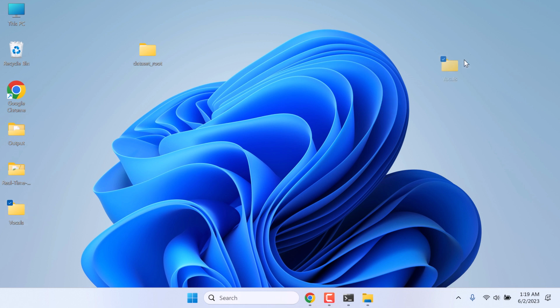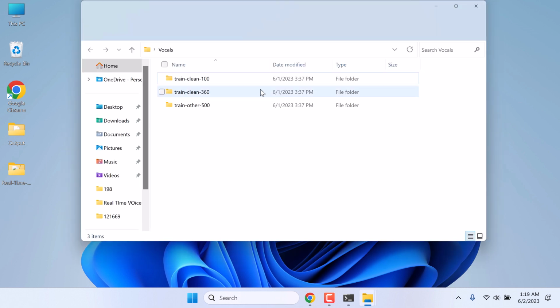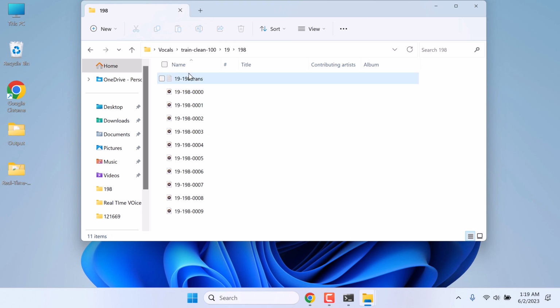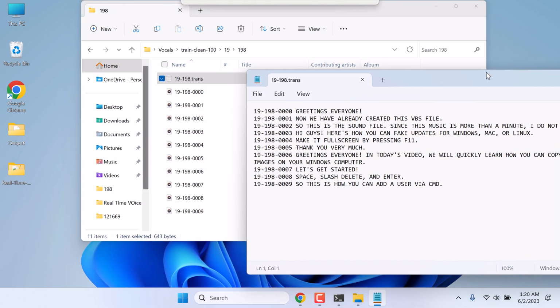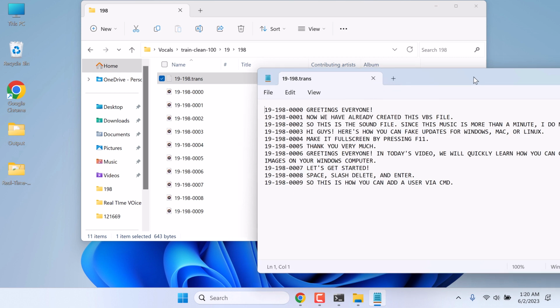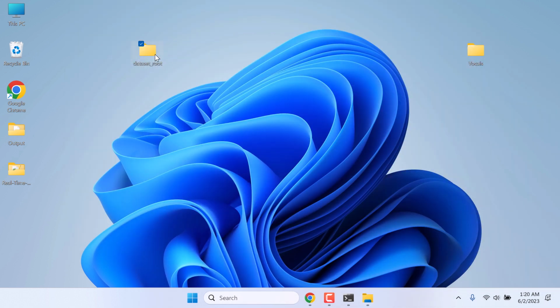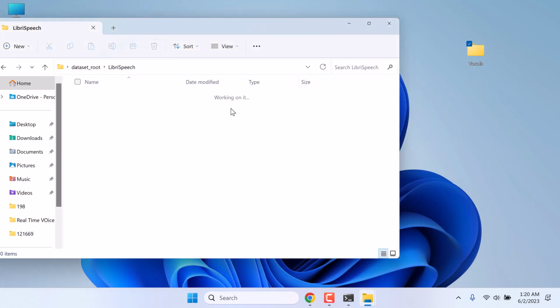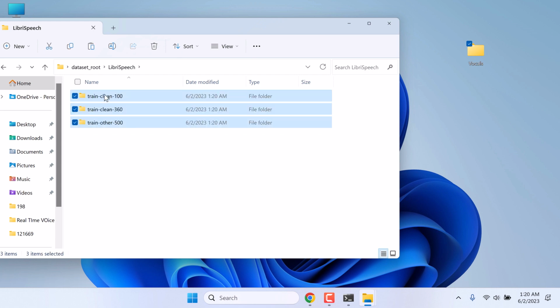We already have our vocals here. So we have kept 10 vocals with the corresponding text. Make sure to follow the same folder name and subfolders and add the audio and text. So in the LibriSpeech, I will replace the vocals with my own vocals. I will delete them all and will add my own vocals. So these are my own vocals.